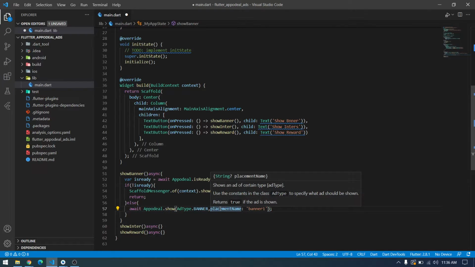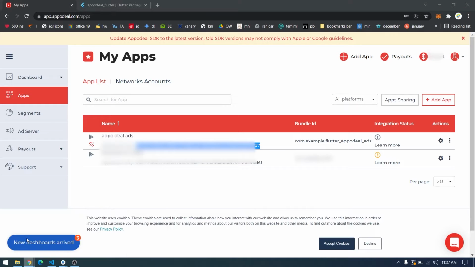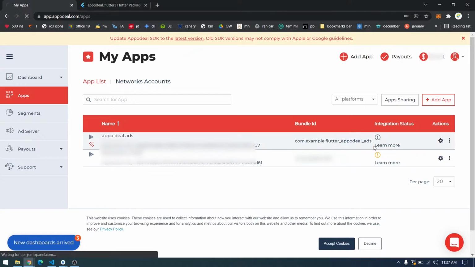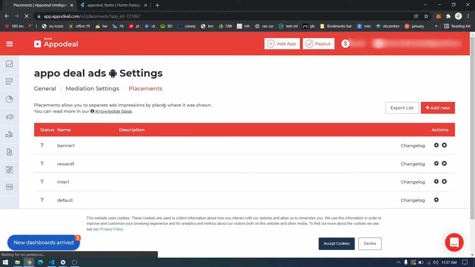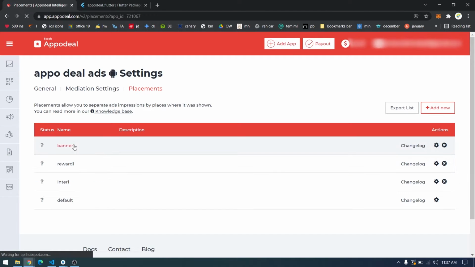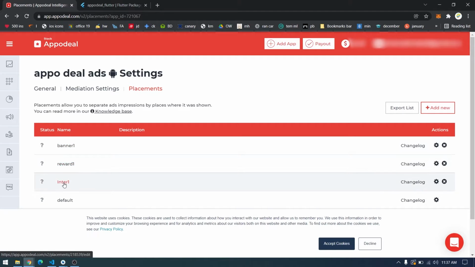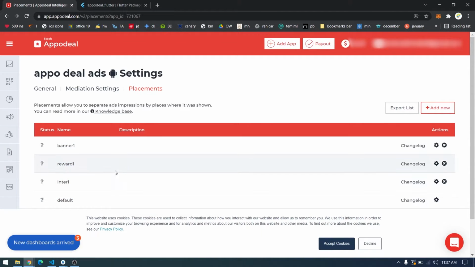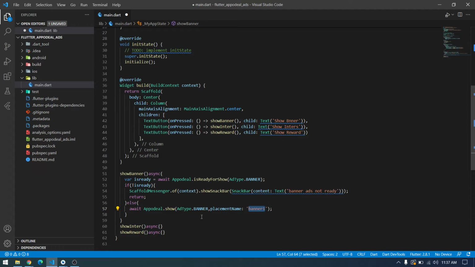You might wonder about this placement. You can get this placement name from here. If you come to your app, you can say placements. You can create ad placement here. So here I have already created banner 1, reward 1, enter 1, and this is the default one. Copy this, and the ad will actually be shown from this placement name. It will find it automatically. You don't have to do anything.